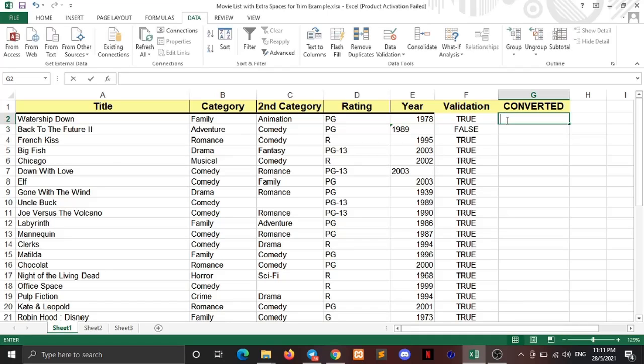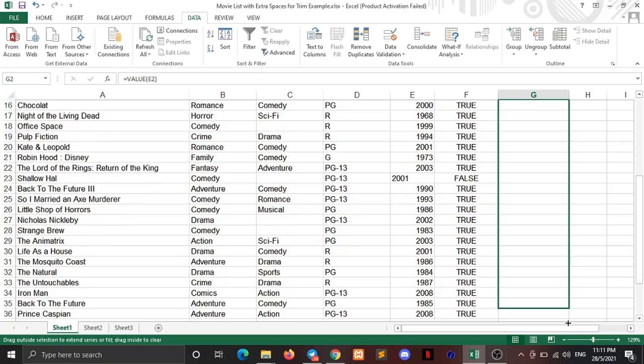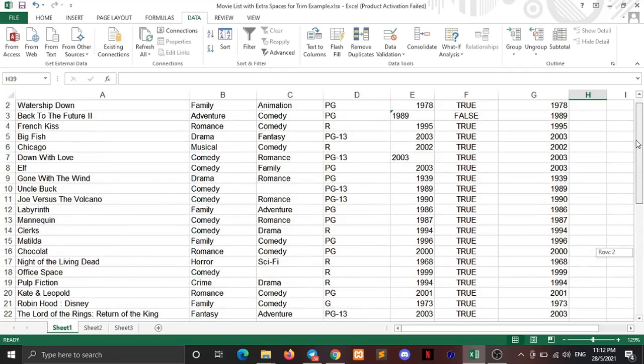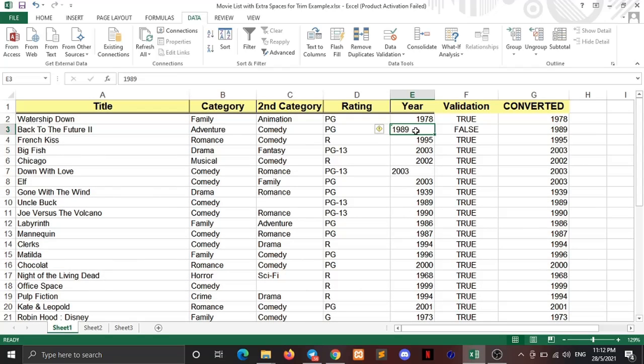So now I have selected this column, value, and E2, and enter. So it has converted the value here in E2 to a number. So now we can select this entire column until here, and now it has converted the values, like for example in E3, which was in text form, to number form.